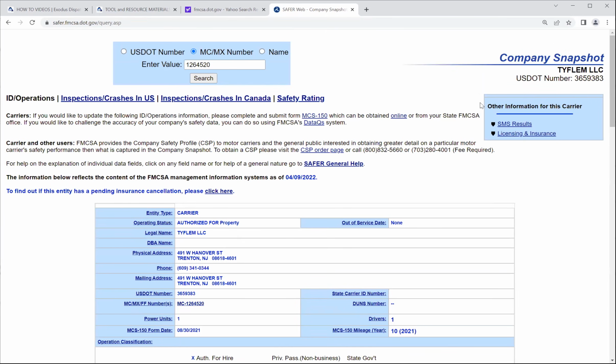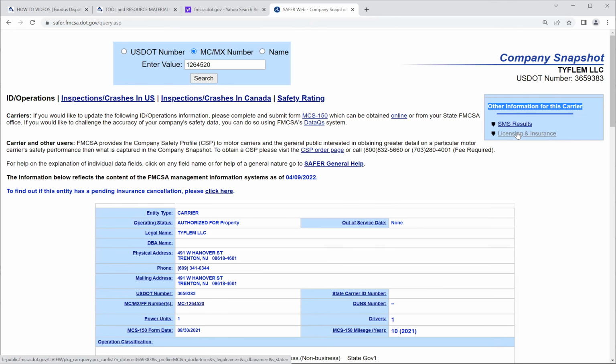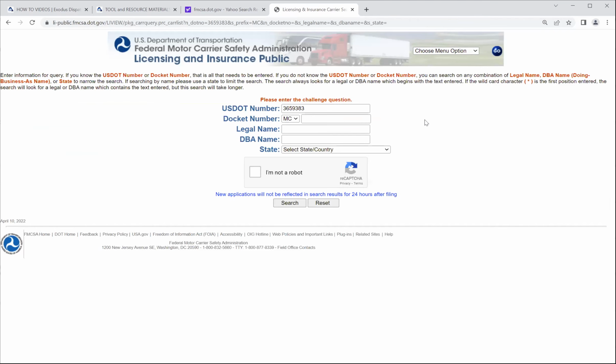So from here, you will notice it says other information for this carrier, okay? And two links: SMS, safety measurement system results. That's what SMS stands for. And then licensing and insurance. You would click the licensing and insurance, okay? And it takes you to the second page, the licensing and insurance page, okay?